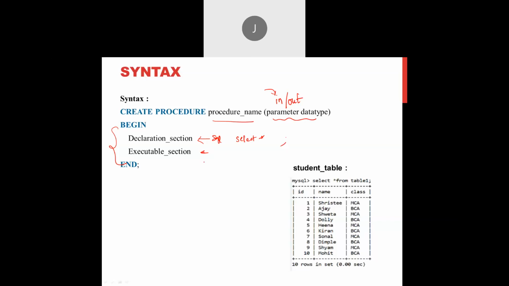So if you pass input parameters, it means you are passing the input to your commands, and you can retrieve the data from the stored procedure. Whatever data the commands give you can be retrieved as an output, and given to the user. And you can also pass input and output parameters together. So there are three parameter types, which are in, out, and inout, that we will see.